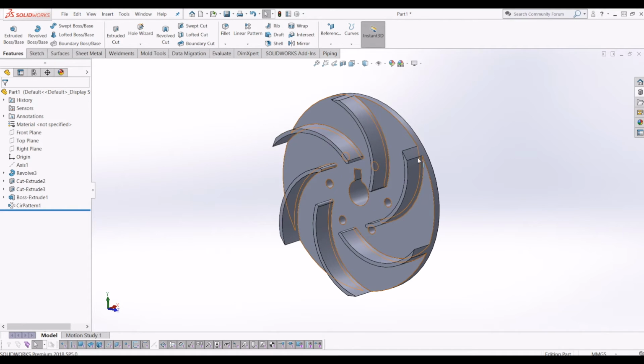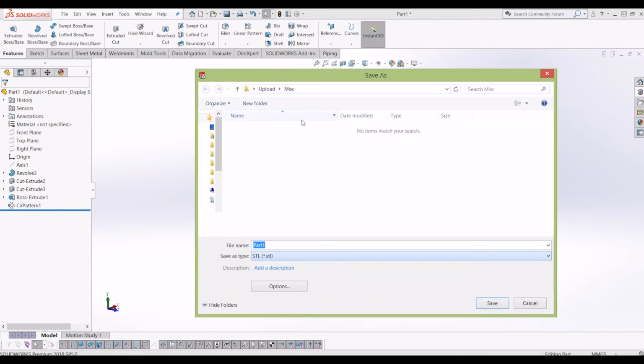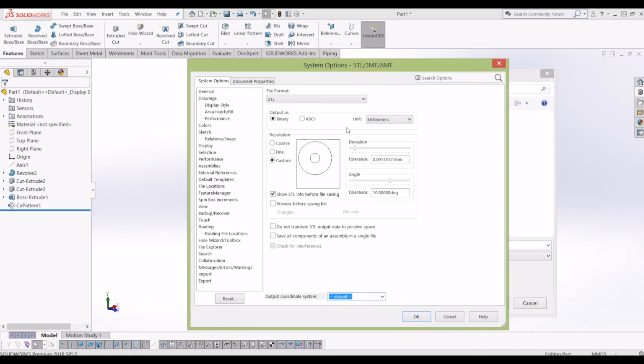So it's very simple to do. All you need to do is go up to the little save icon here, drop down, save as, and then you want to save it as an STL file, and then click the options. So now you can change the tolerance of your mesh. If you want your tolerance to be pretty high for 3D printing, and the angles as well, I'll leave that quite high as well.